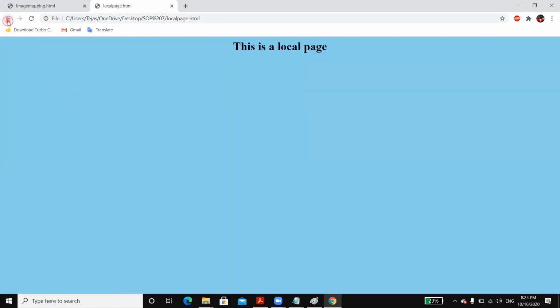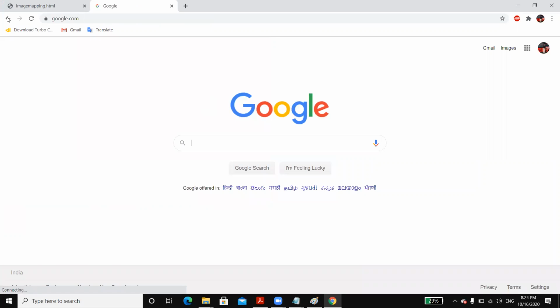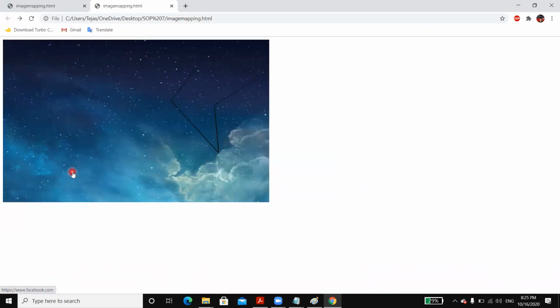The program will work in the same way. Here again you can check. I can keep the cursor here and click. The Google page will open, and here if I click, another page like the Facebook account will get connected. My login is automatically available there. So it will work that way. So this is the objective of client-side image mapping.